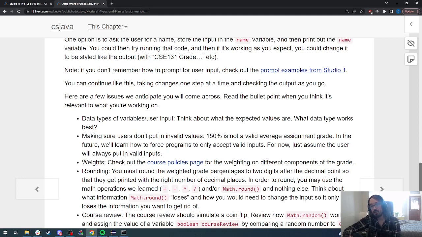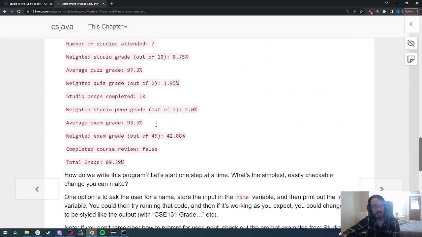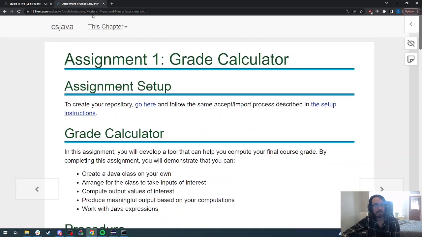But if you're still stuck on this, you still are having problems with how to round or other things related to this assignment or the exercises or the studio or anything related to this class, I again would like to remind you that there are many ways that you can get help.